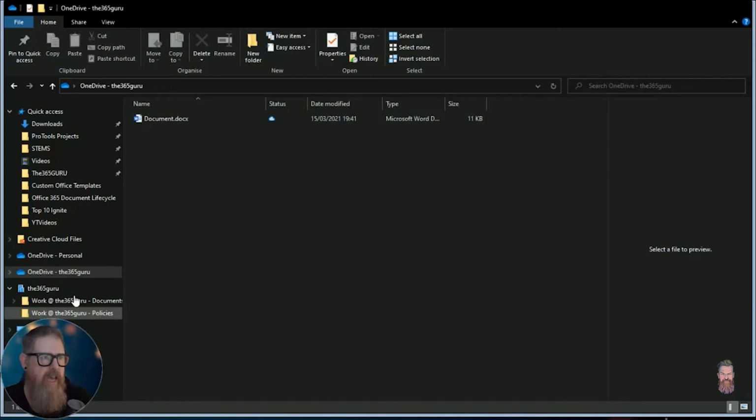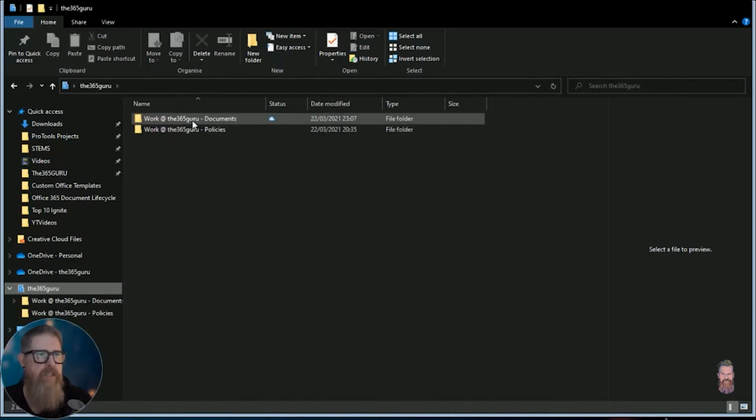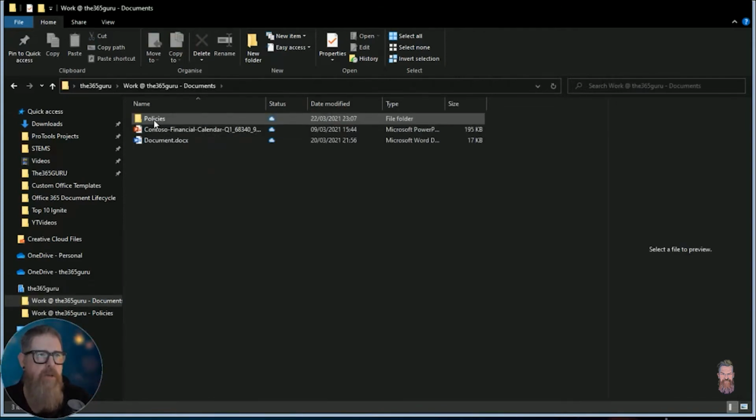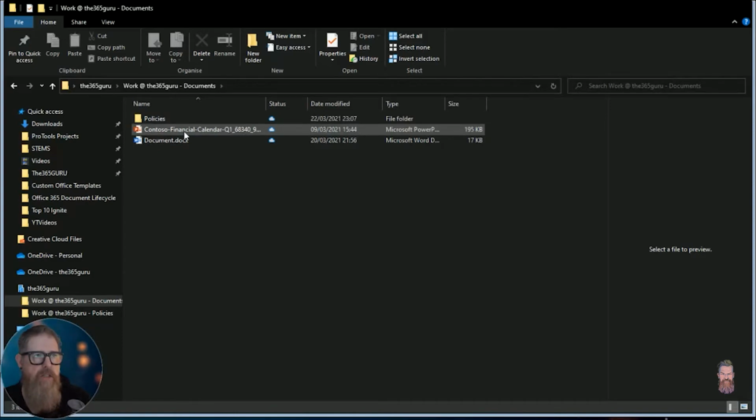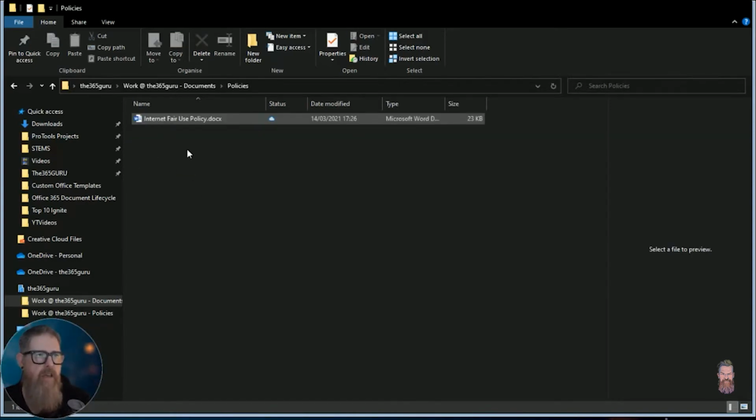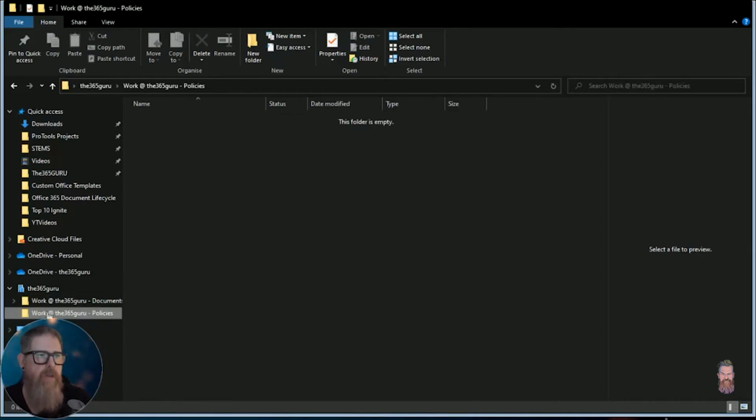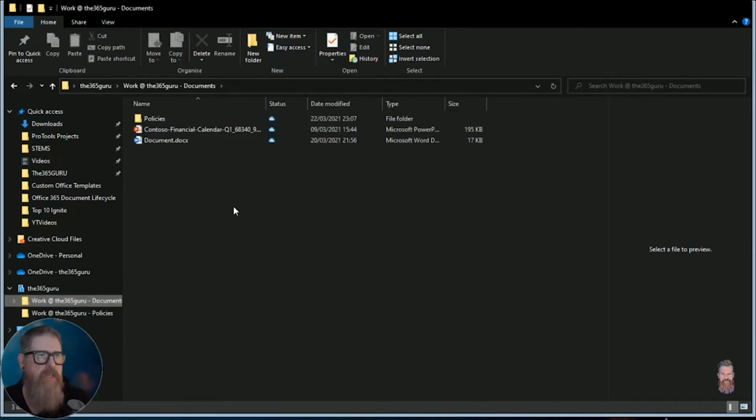So inside here, if I just click on it, we can see we've got the documents folder. So we've got policies, we've got Contoso financial calendar, document.docx. If we come into policies, we've got internet fair use. And there's another folder there called policies as well.